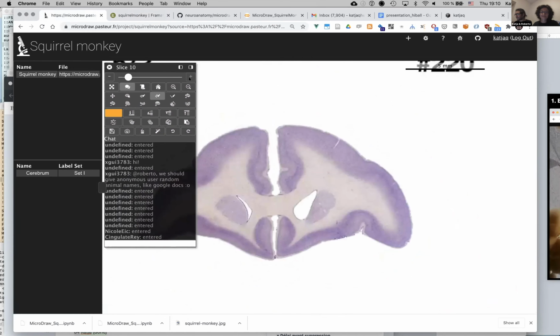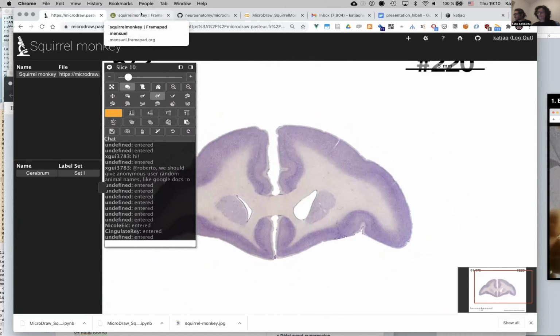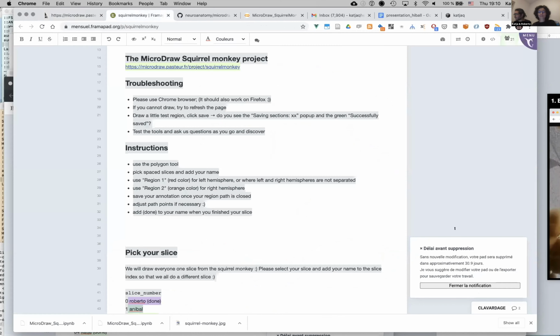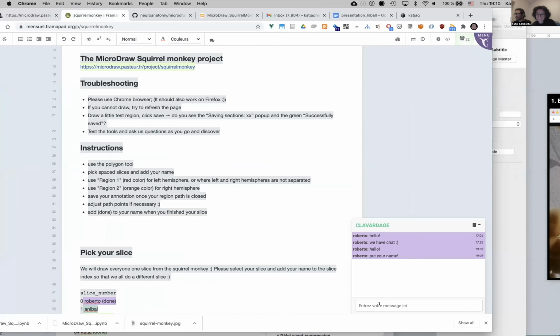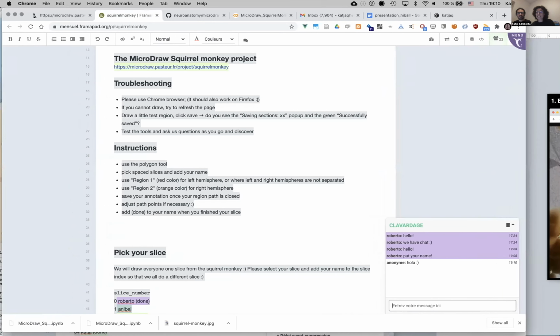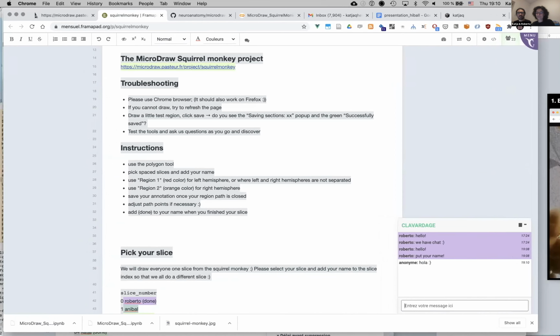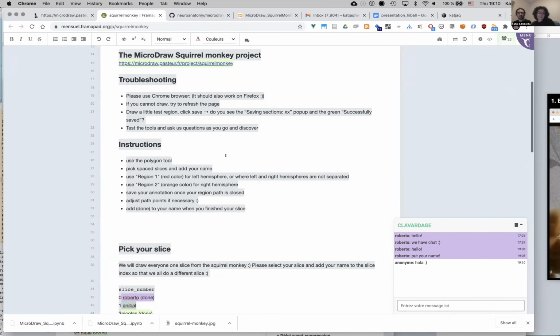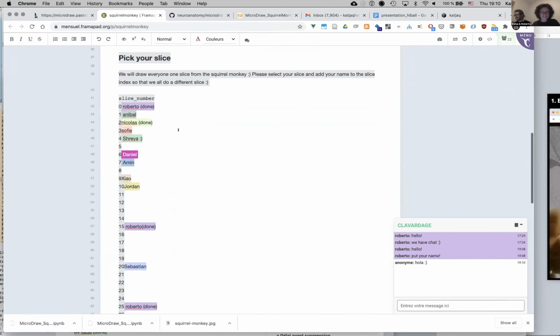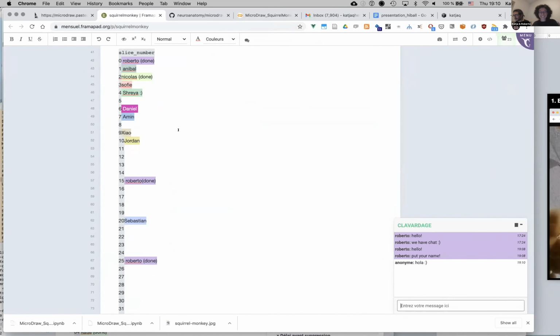Very good. And if you have any problem, there's a chat to the right, and we will be checking it there, and we can try to help. I don't know how many people we are, but it should take some 15 minutes to get everything done. One slice. And after that, we will try to find out the surface area and the volume of the squirrel monkey. Happy annotating, everyone.